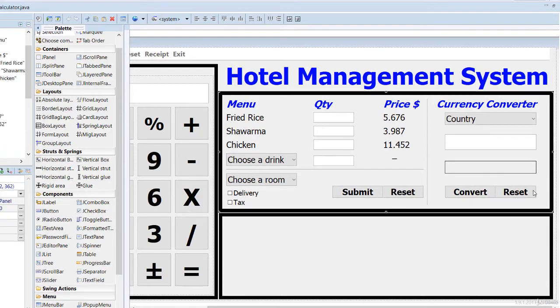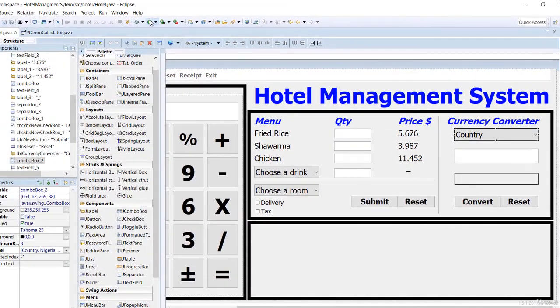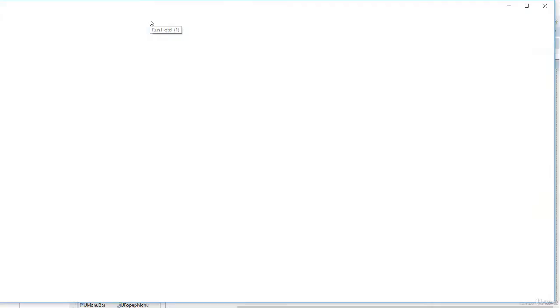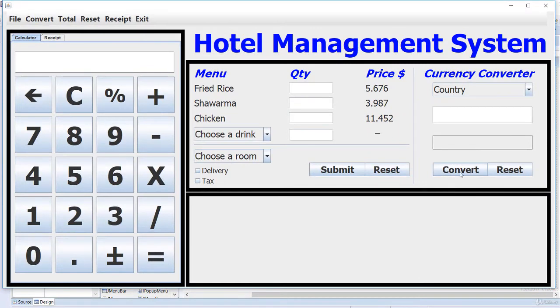So whenever you click on convert, it will give you the output, and whenever you click on reset, it will remove everything. So let's go ahead and run this and check it out. All right, so this is what we have here. Click on country and Nigeria, Kenya, China, India. You see that? We don't have USA here because we're using US dollars here.